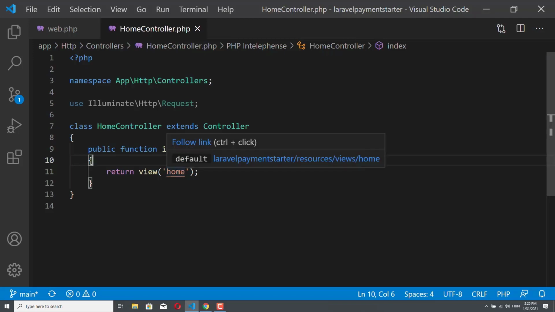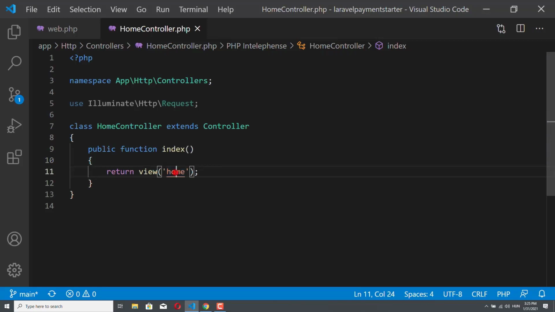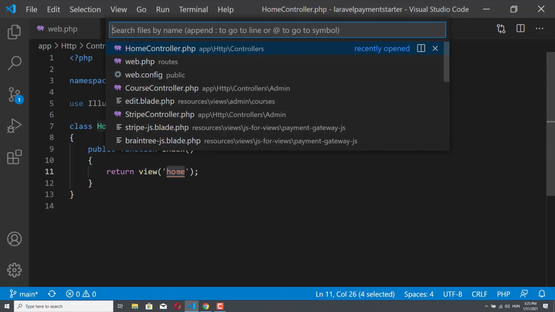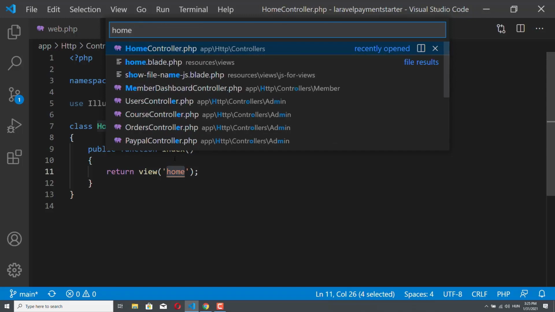And the home view, if I just hover over it, you see that this file is actually in the laravel-payment-starter/resources/views/home.blade.php file. You don't see home.blade.php, but please trust me. If I copy this, press Ctrl P, and paste it, then you see that we have a home.blade.php file here in the resources/views directory.